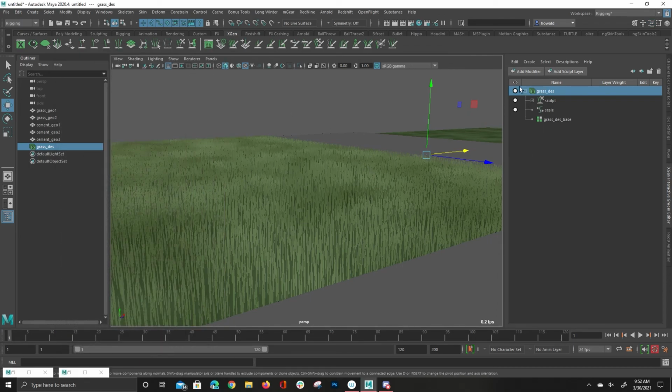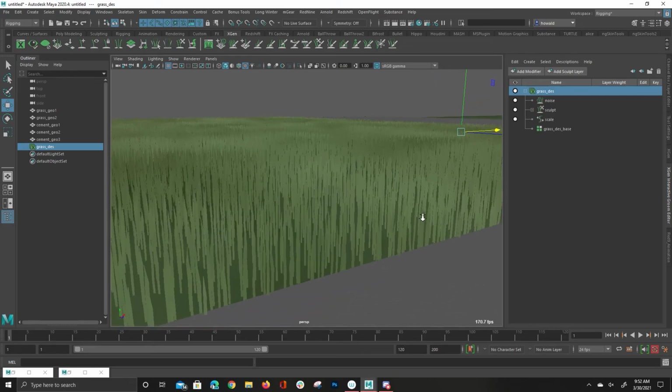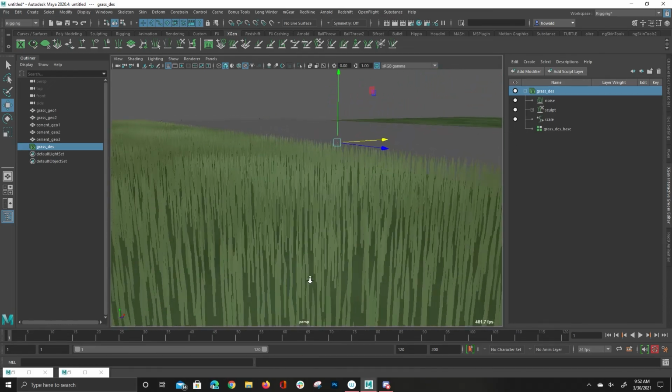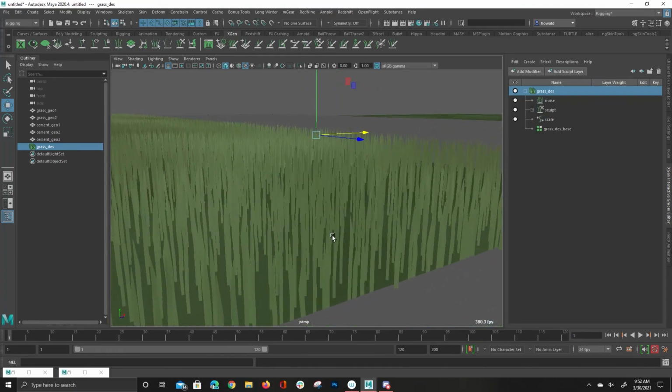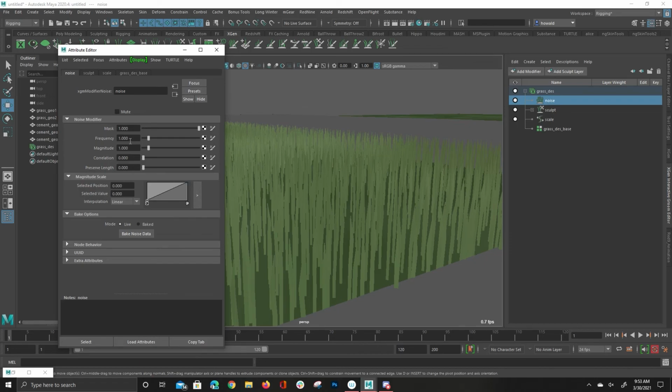So I'm going to add in, say, maybe a noise. So add modifier, noise. Now we don't want these to be curly grasses, so we just have to be careful with the amount of noise or the type of noise we add to this. But I am going to add in, let's see here. Here's the noise. Let me go into my attribute editor. So we can play around with things like the frequency.